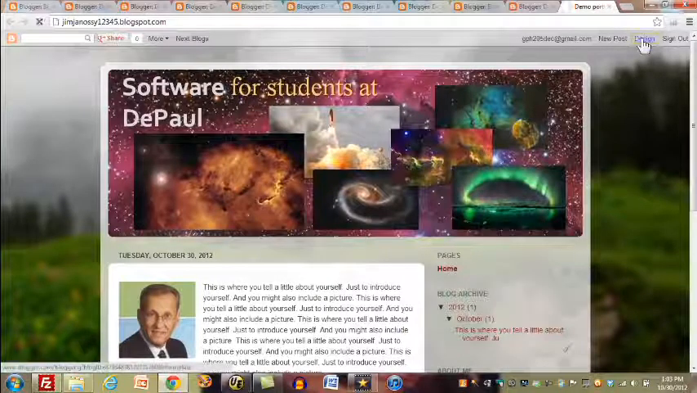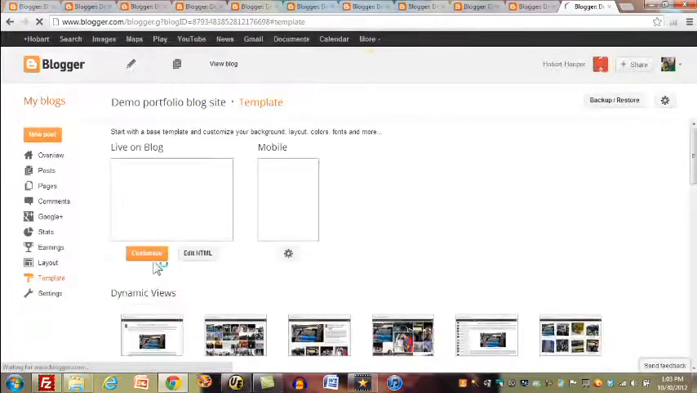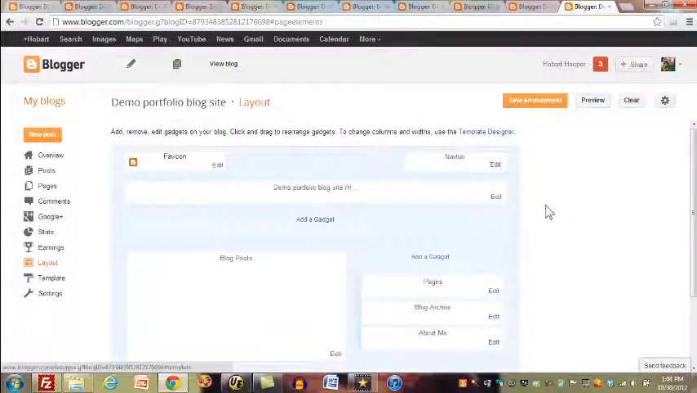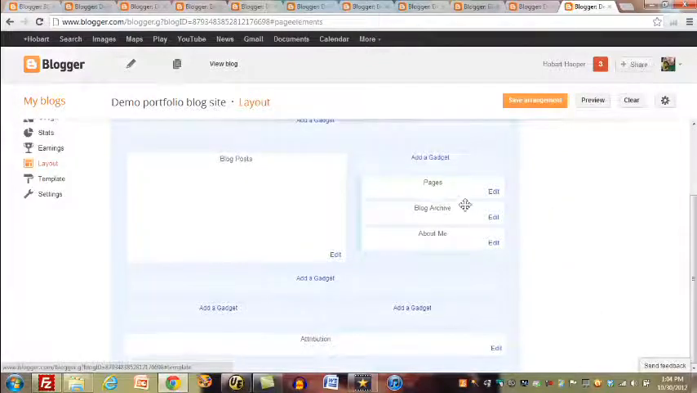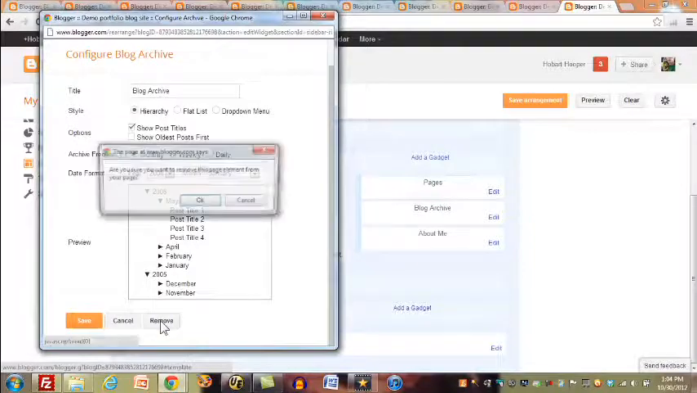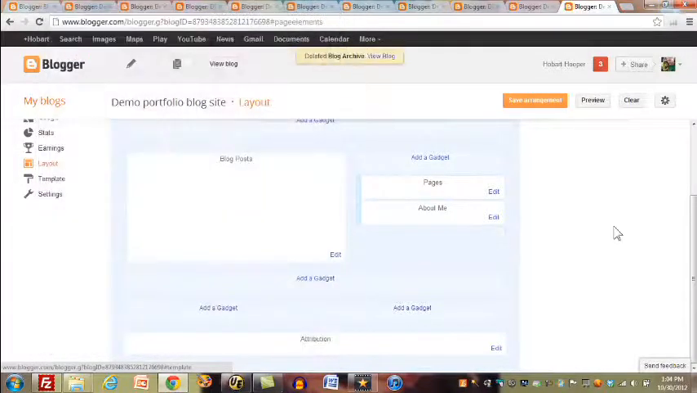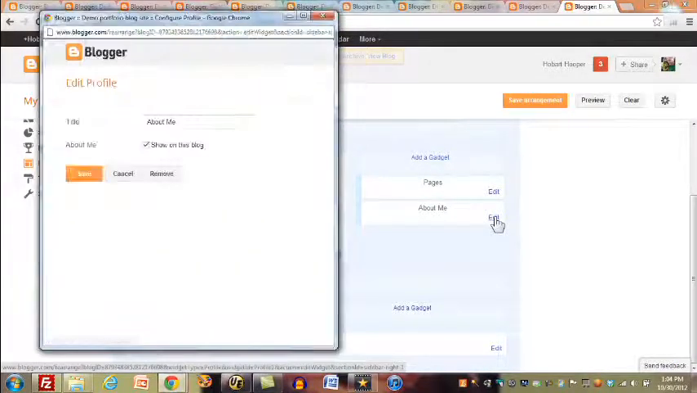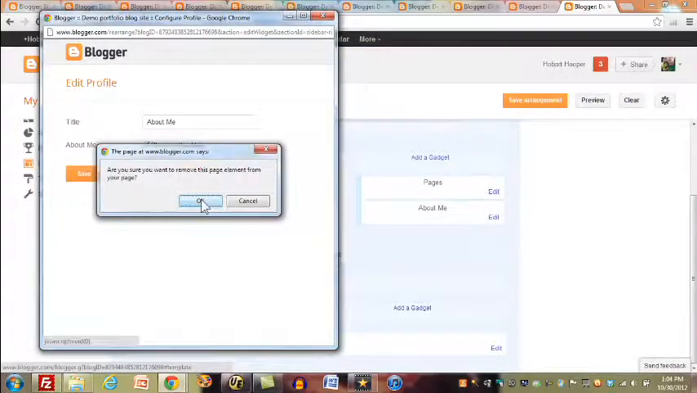I go to Design, I go to Layout, and here Pages is my menu pages. I want that. Blog Archive, I'm going to edit, and I'm going to scroll down and say remove it. About me, I'm going to edit, I'm going to remove.